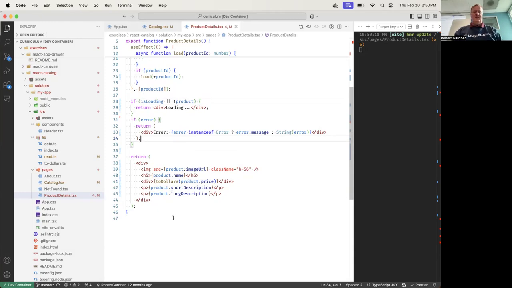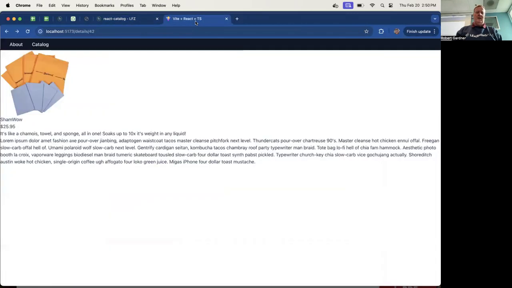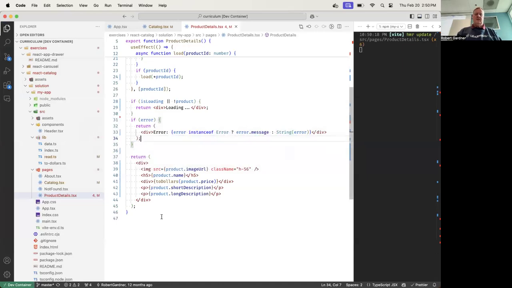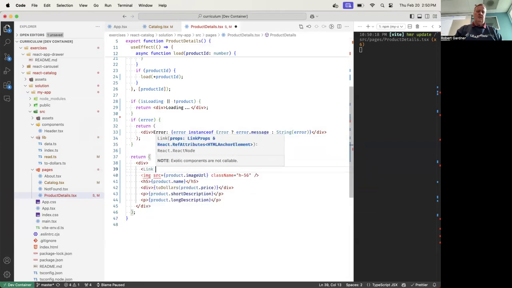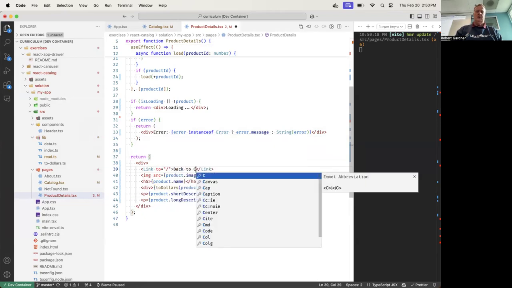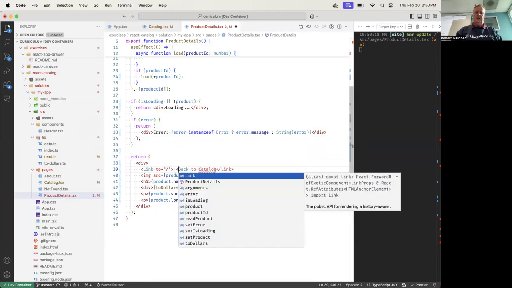Okay, so here we go. We go back and we got everything, along with the long description. It's supposed to have the back link. Just copy paste here. Link to equals slash, back to catalog. And I think I did a less than in here.